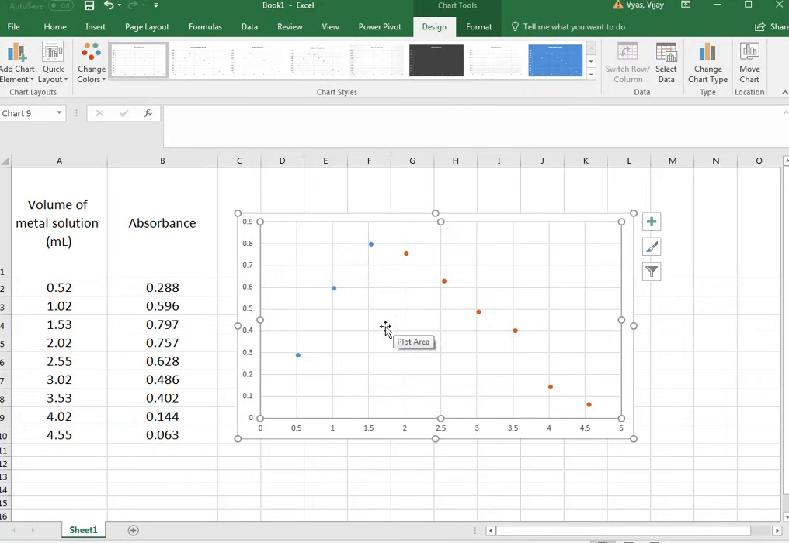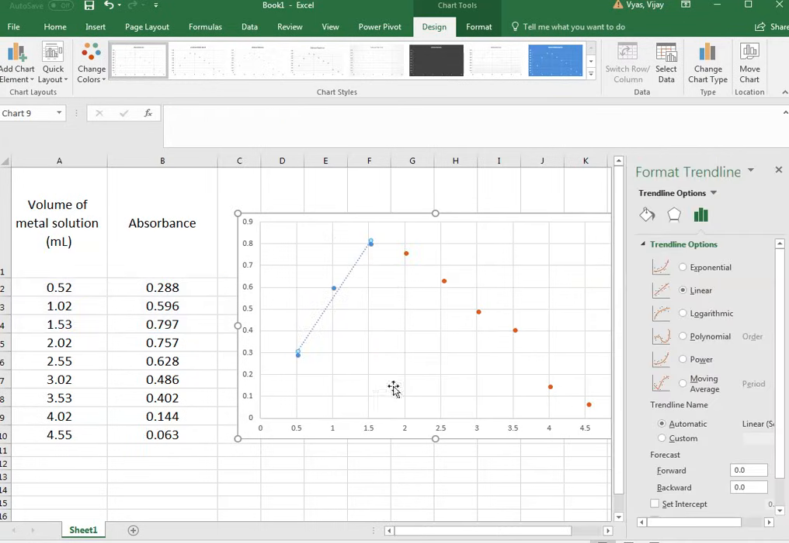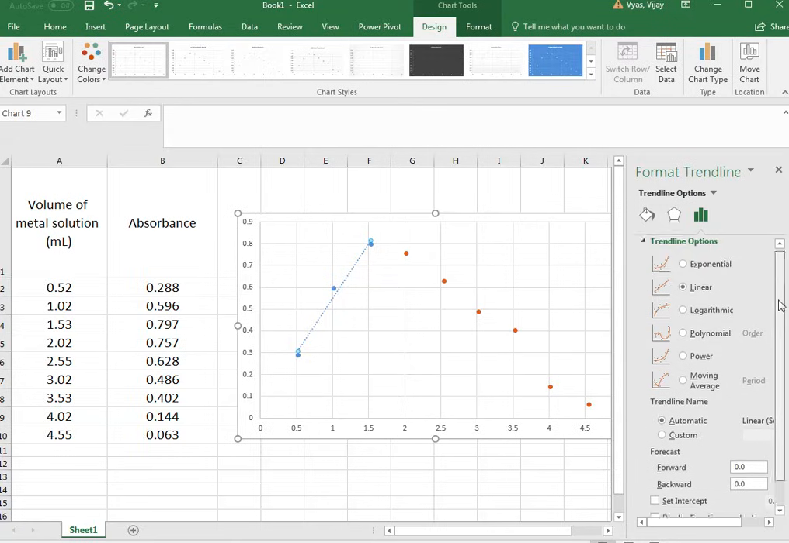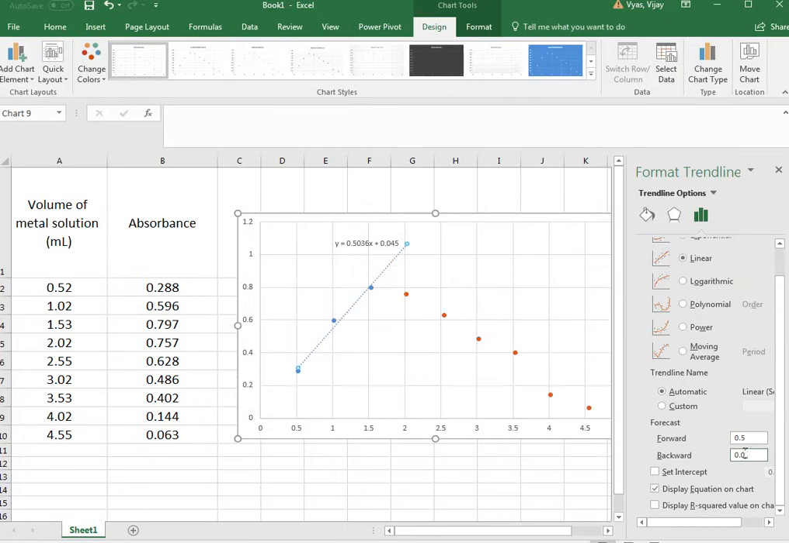So what you do is you select your first data, right click and say Add Trendline, and that gives you this Format Trendline menu. You click Display Equation on chart and you can forecast it, let's say half a unit. And what it does is that you can see the point of intersection more clearly once these lines cross.